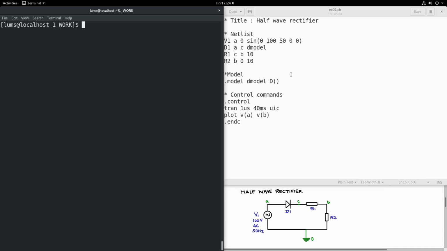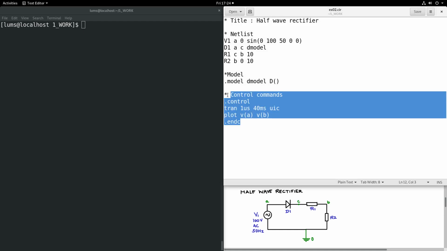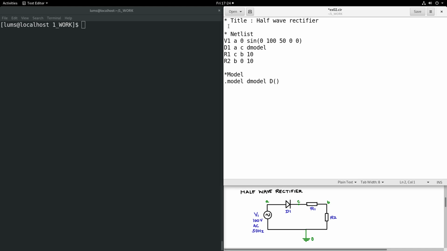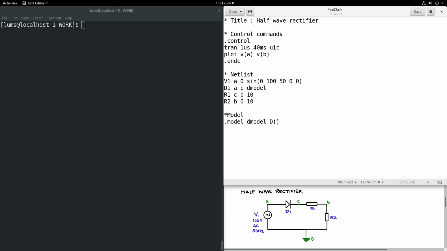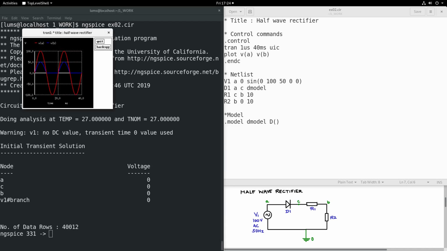Note that in the .cir file we have the netlist first, then the model, and then the control commands. It is not necessary that they be in this sequence. You can also start by placing the control commands first, then the netlist, then the model. This also will work. You can execute it in Ngspice and you will see the same results.